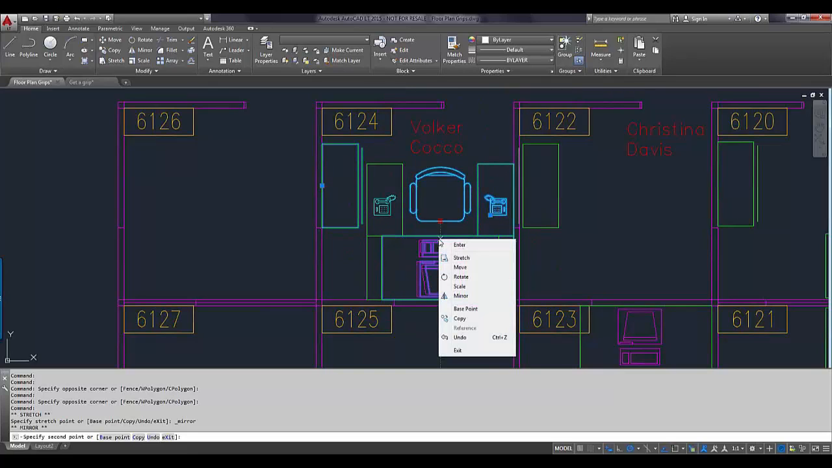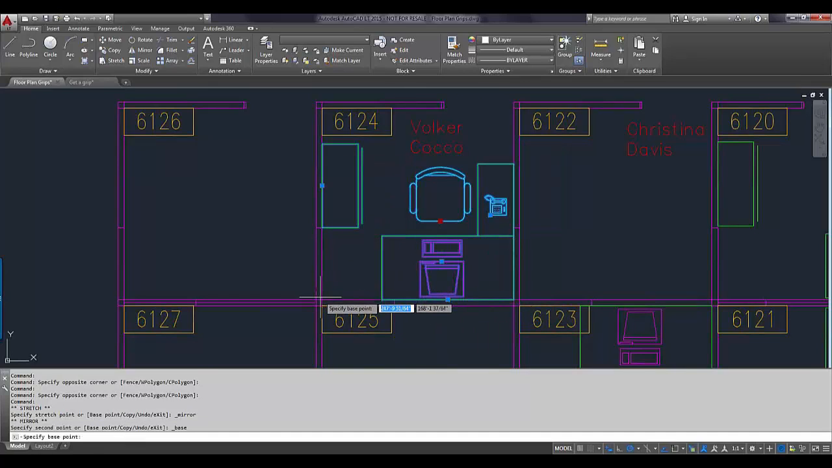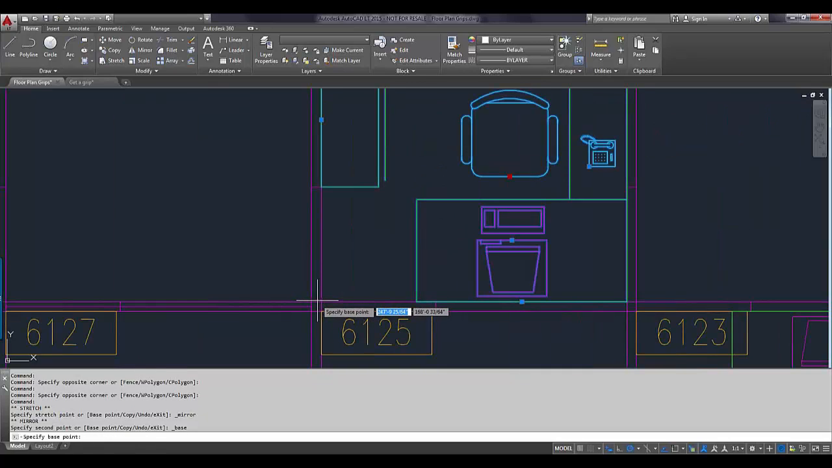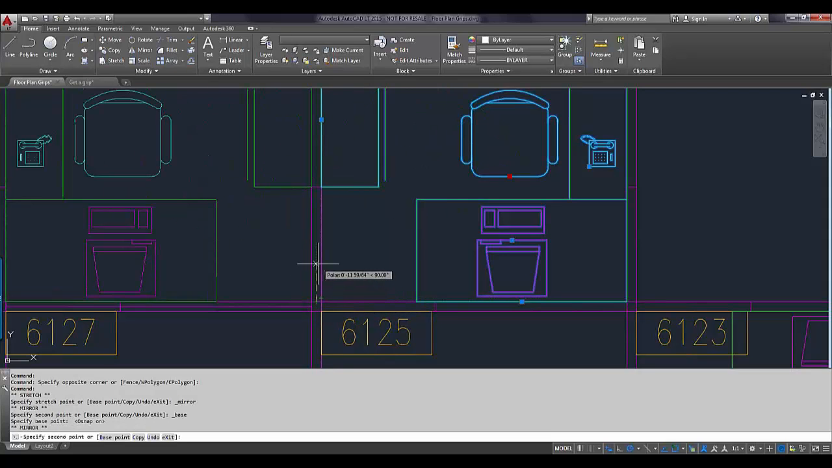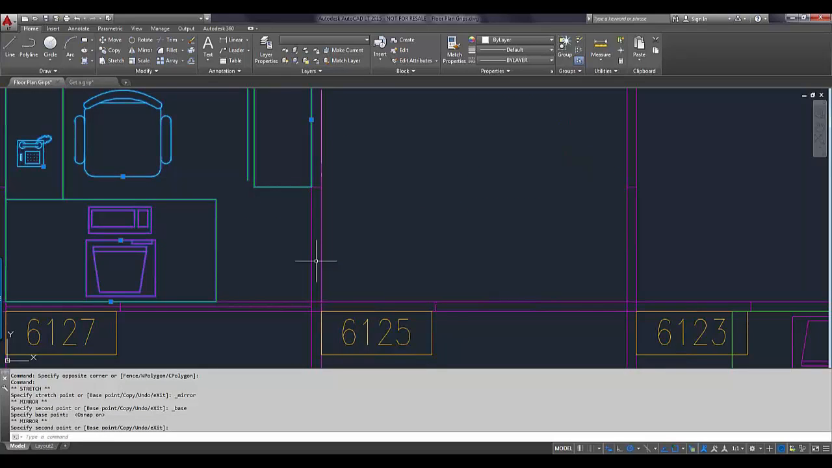So I'm again going to right mouse click and tell AutoCAD I'd like to use a different base point. I'm going to just turn on my O-snaps real quick and use the midpoint of this as my starting base point, and then the second mirror line point I'll just pick upwards a little bit and pick.